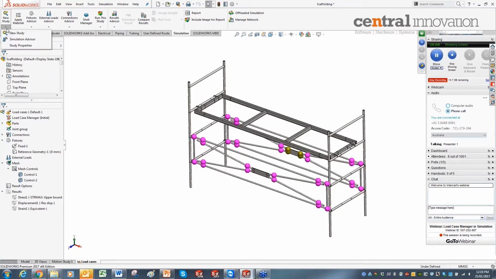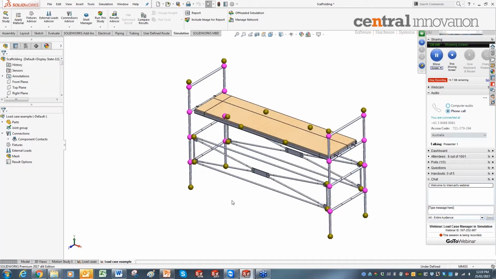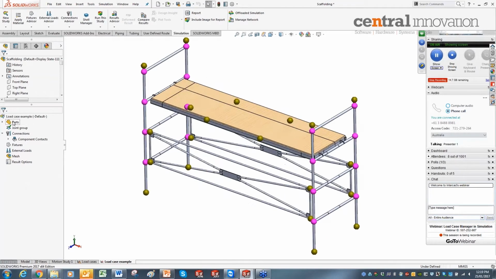I'll show by creating a new study. I'm creating a new study from here, from the simulation tab. I'm going to give the name as load case example. This load case manager supports only static analysis, so I'm choosing the static study. A new static analysis is created. You can see here, this is my static analysis, and I have the parts.